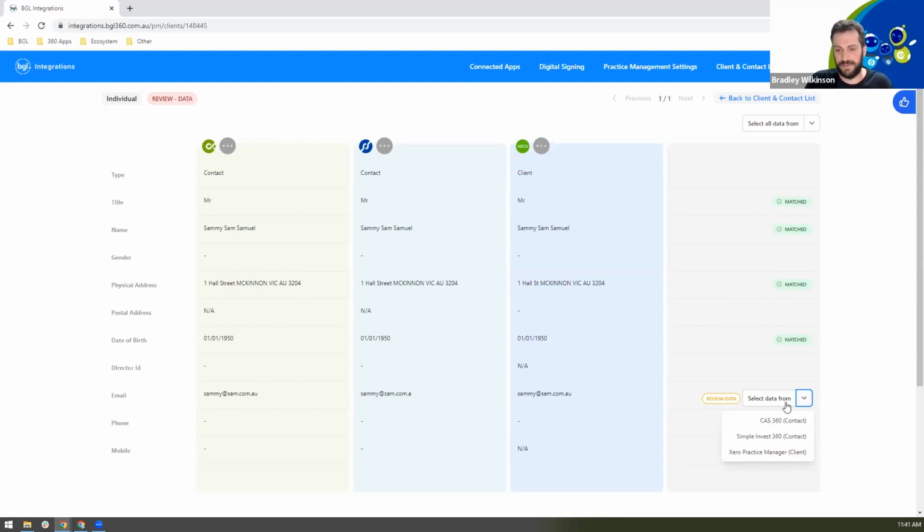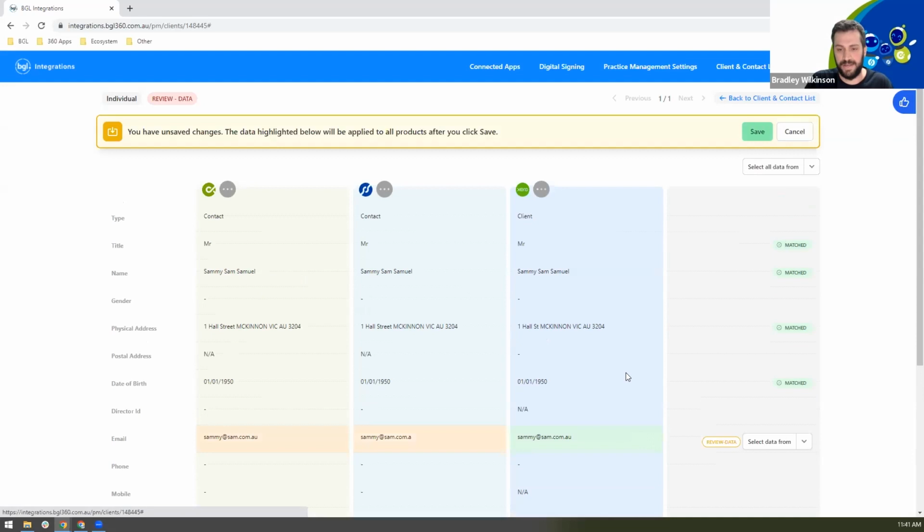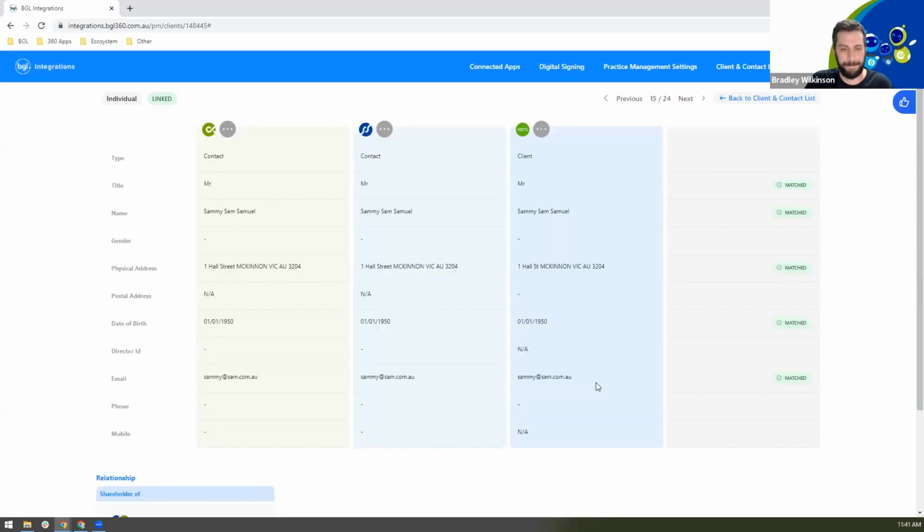So for this record, I'll also just say, okay, let's use the Xero email address just to fix that up. And now you see, even though street is still ST versus the full word street, everything's matched and the client is linked.